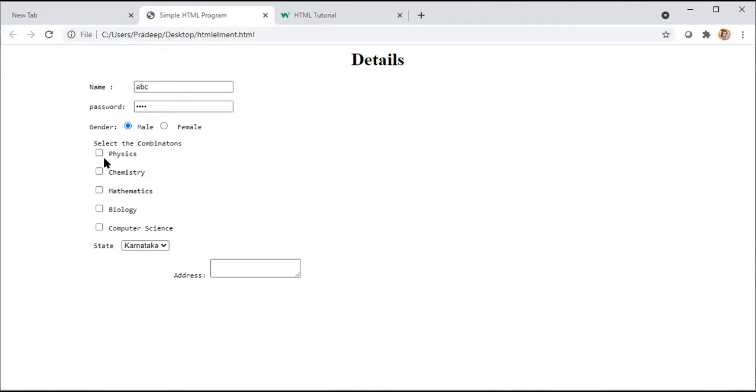So coming to the combinations, we have physics, chemistry, mathematics, biology, and computer science. Suppose by mistake you select all the things. Now, if you are a PCMB student, deselect computer science. Uncheck it. It is called a check box, so whenever you use the word, you have to use check. So you uncheck it. And if you are a computer science student, again click on the computer science option and uncheck the biology option. Then it will be PCMB. This is multiple options.